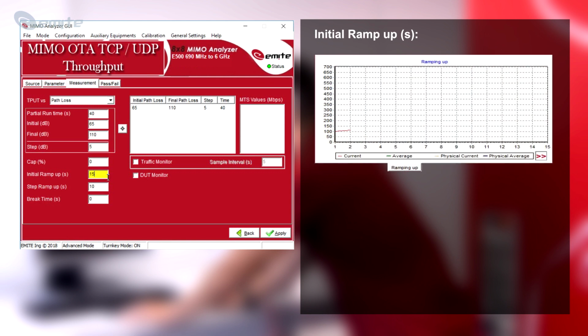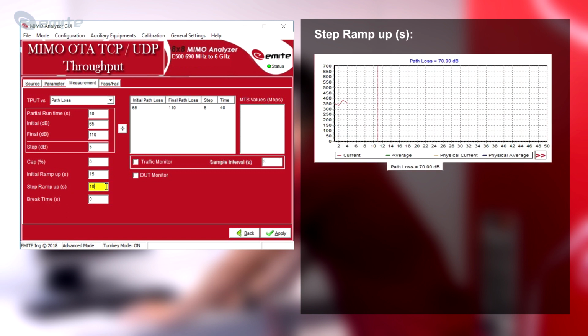For TCP throughput testing, the initial ramp-up time for TCP stability is also accounted for in our system. The initial ramp-up time can be set by the user. During this time, throughput samples won't be taken into account. Since TCP ramp-up can also occur just after changing the path loss, the user can also configure a step ramp-up time.